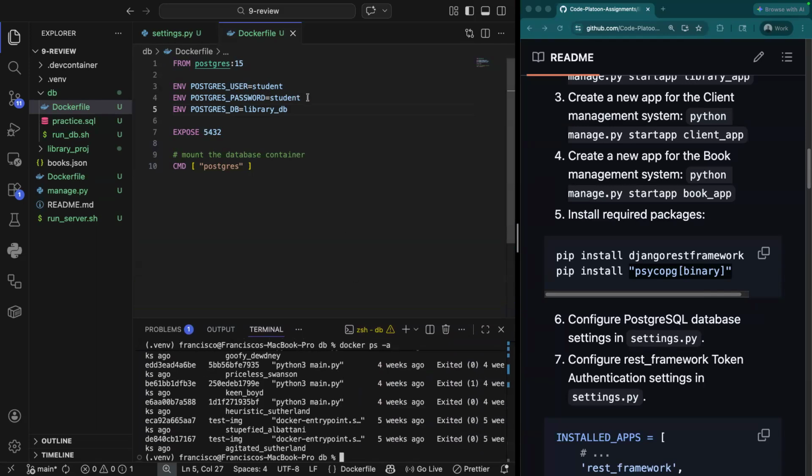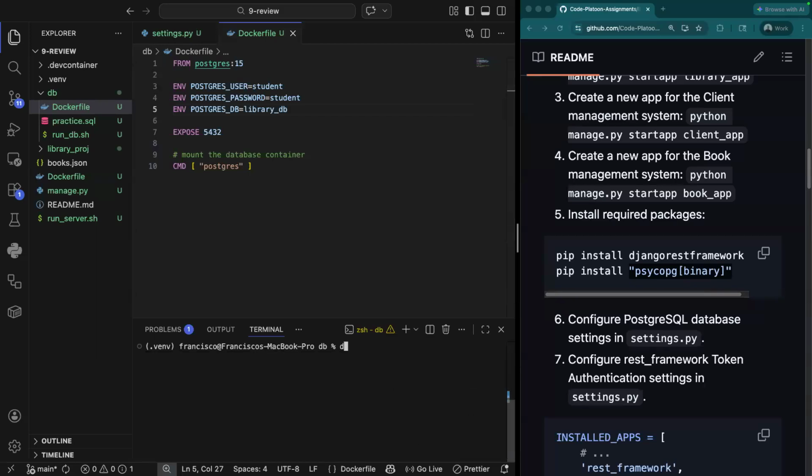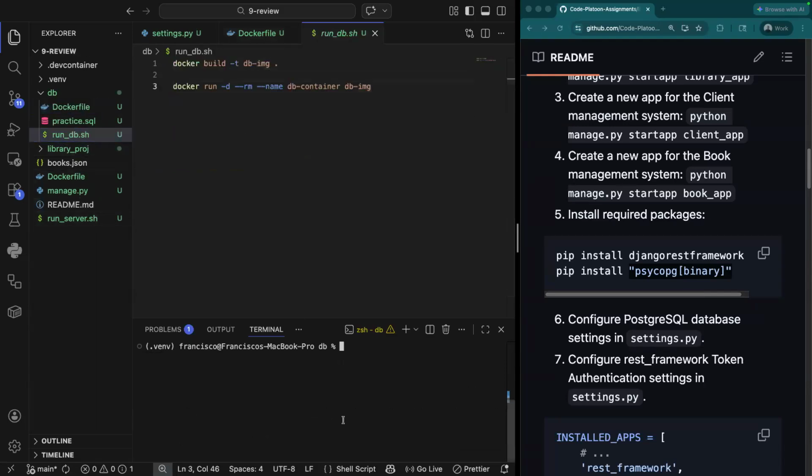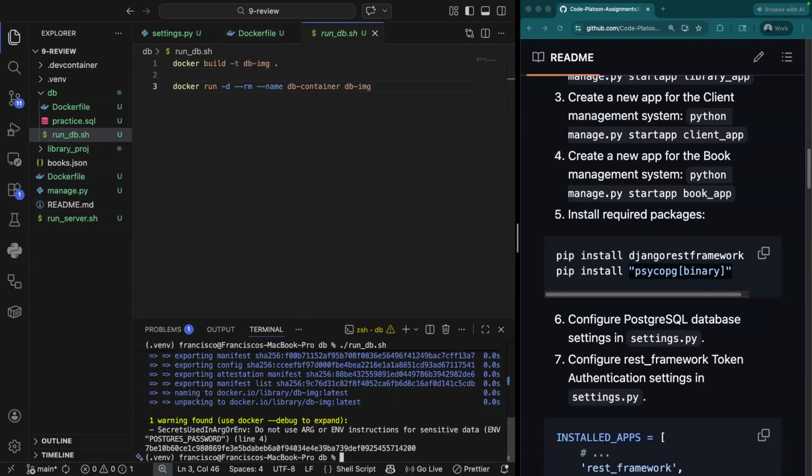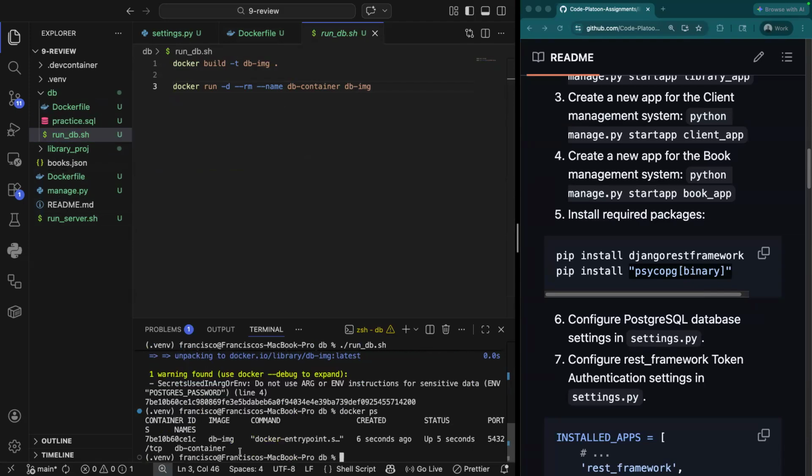This is utilizing Postgres 15. And just to make sure, if I run, oh, all I did was build the image. I didn't actually run my database. So let's do that. And I just realized that I have this run DB portion that I could have utilized. So I'm going to go ahead and do that. That's going to build my database. There you go. If I run docker ps, there's my database container.